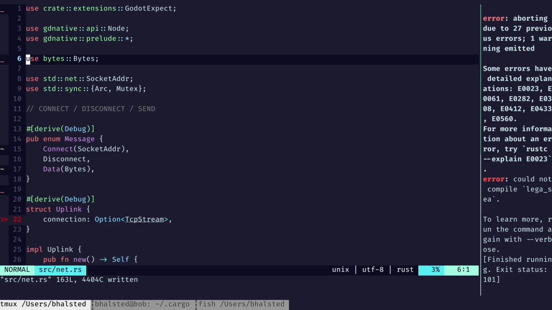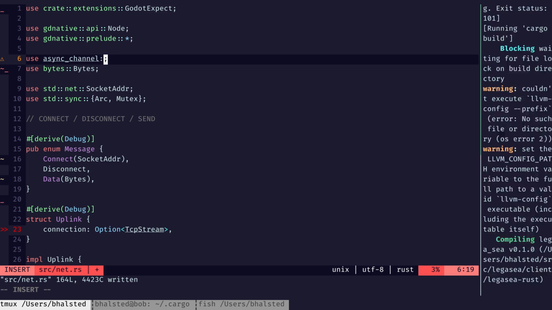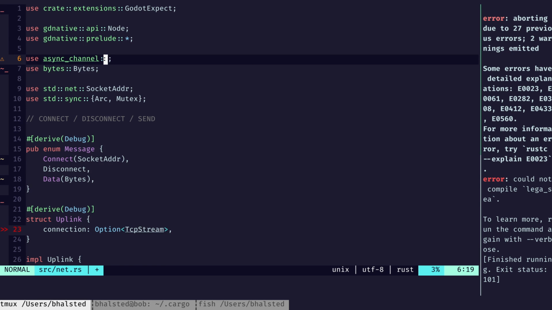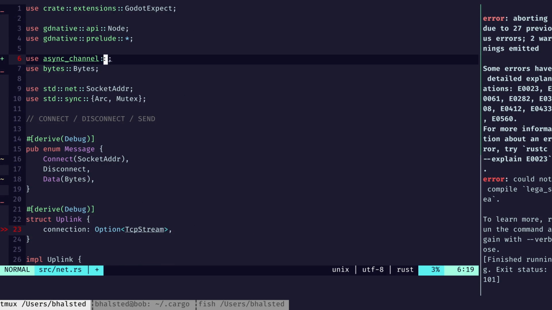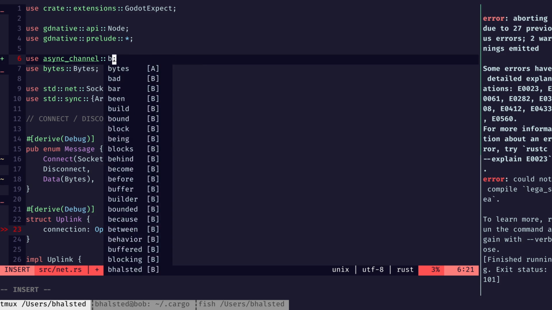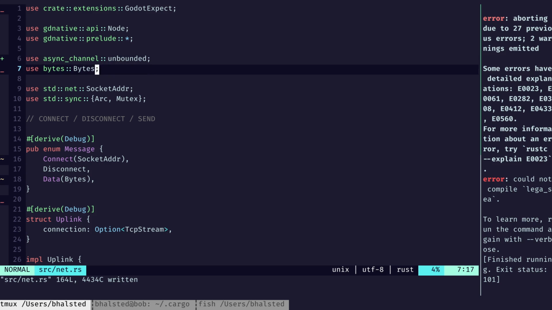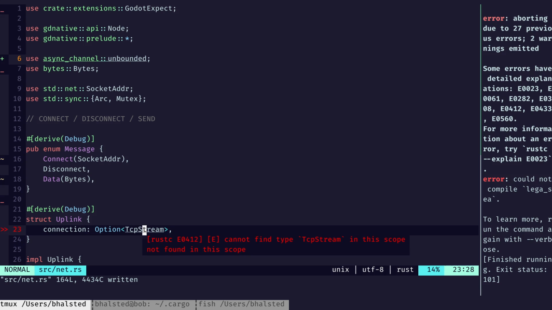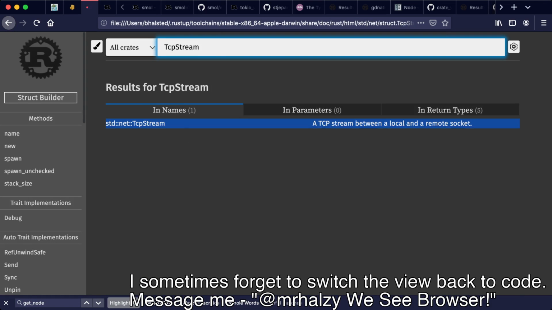Bytes, we have that. What are we missing? Use async channel. What? Probably. Well, self for now. Oh, we wanted bounded channel. Probably. I don't know. This is just going to take like a whole queue of channels and things. Unbounded. TCP stream is gone. So that's just going to be from standard, isn't it? Or it's just, yeah, standard net TCP stream?